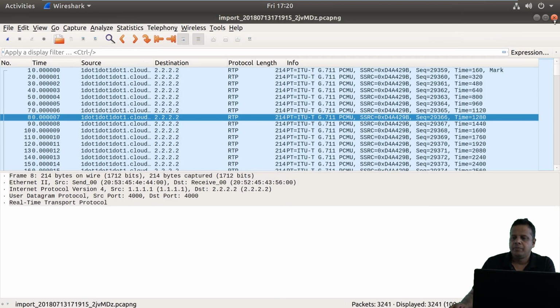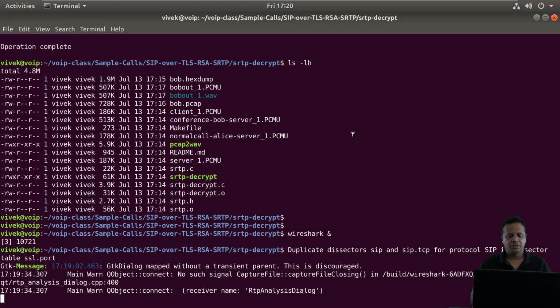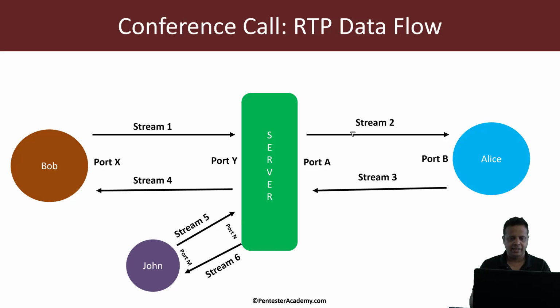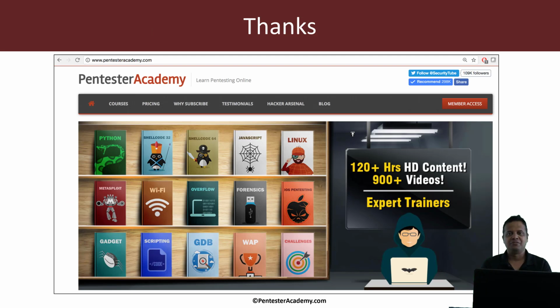Right? So any of these processes would work. The key thing, of course, as we discussed in the case of SIP over TLS and SRTP, is the fact that either a non-DHE mechanism is used and you have the private key, or if a DHE based mechanism is used, then you'll have to dump the keys at the endpoint or the server, right? Fantastic. This is what I had in mind for this video.